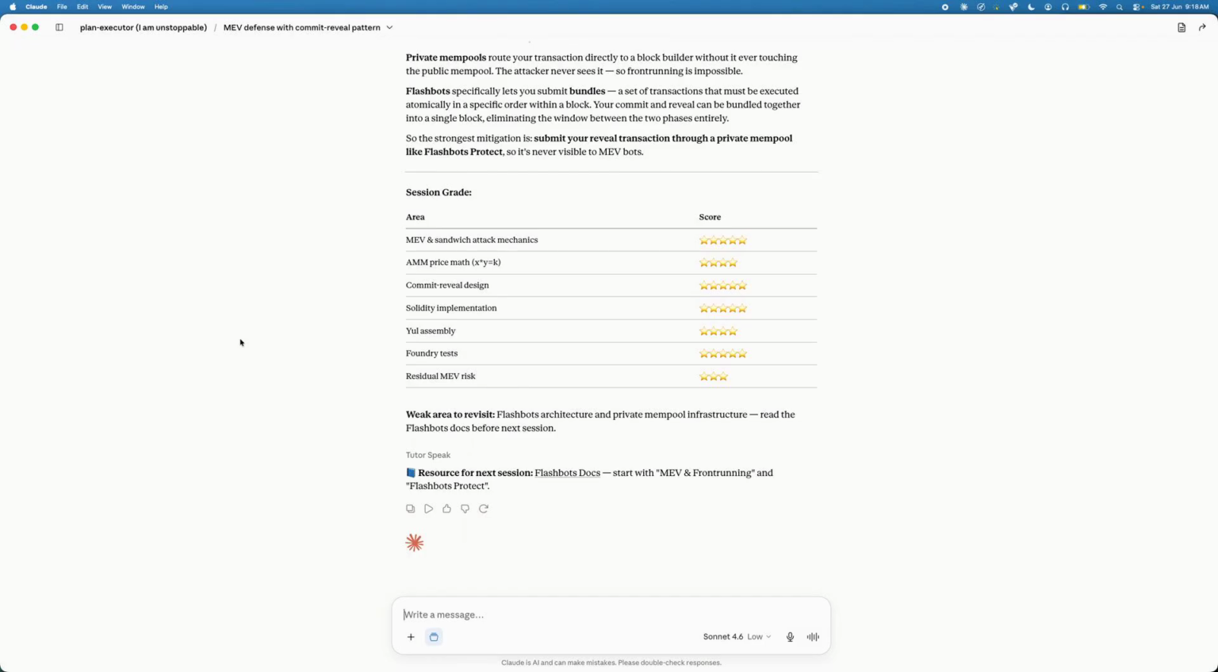Okay, weak areas to revisit: Flashbots architecture and private mempool infrastructure. Read the Flashbots docs before next session. Resources for next session: Flashbots docs. Start with MEV and front running and Flashbots products.